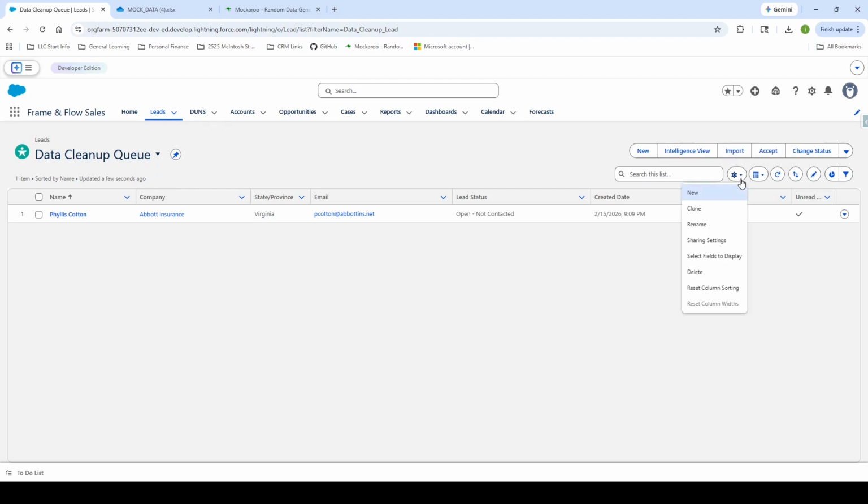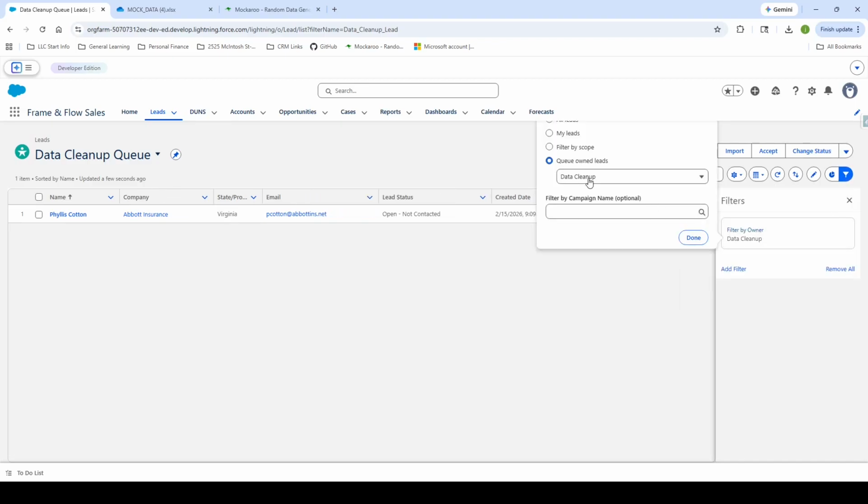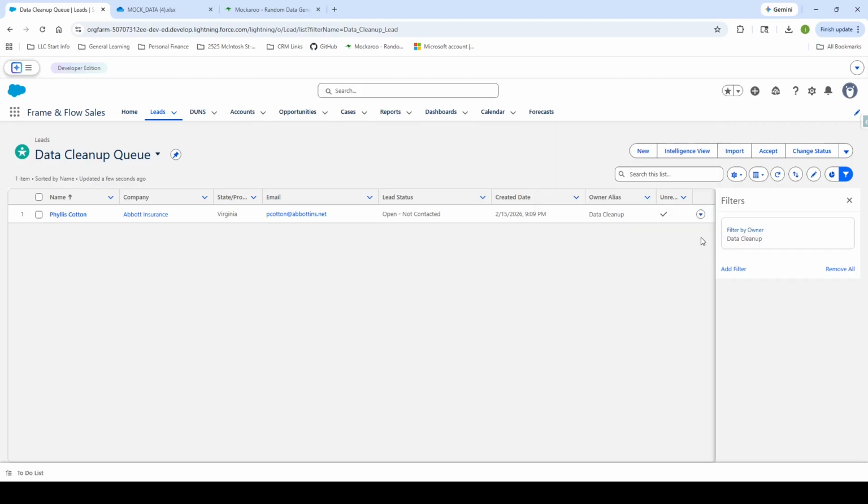Setting up a queue field is pretty easy. You just go to the sort filter over here, and you can see it's sorted by queue on leads. You just define what the queue is, and then it gives you a view. You can filter this out to who can view it and everything like that as well.